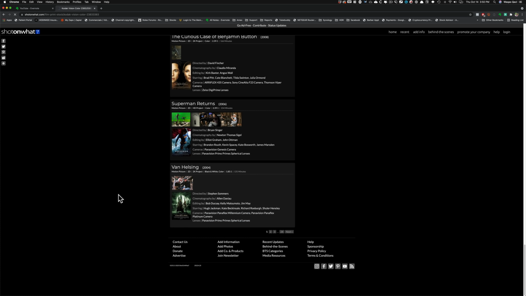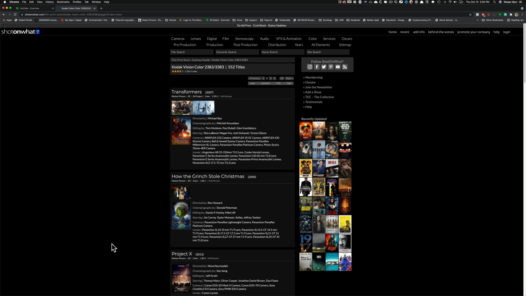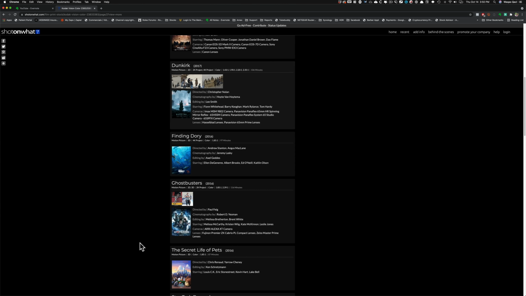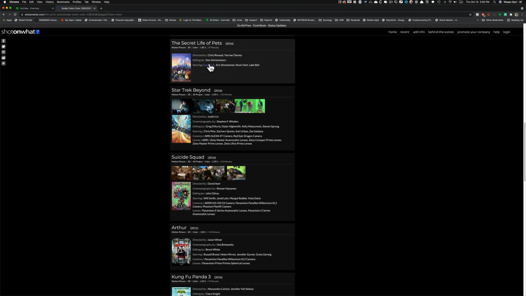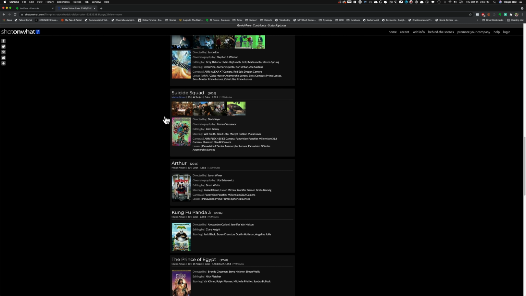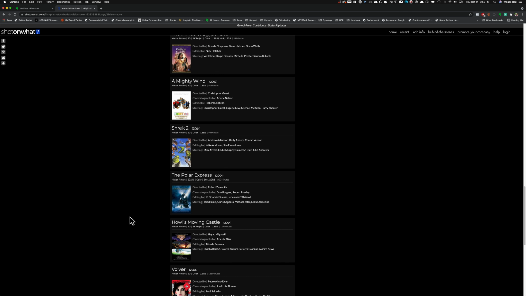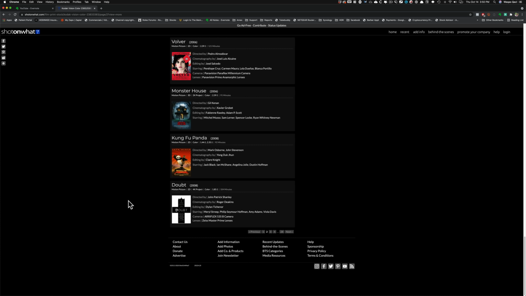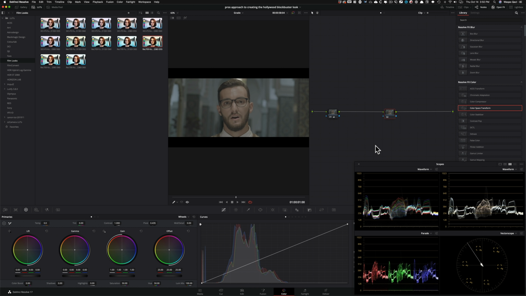I'm going to show you one more page, and then you can go check out that website for yourself. Transformers, okay? Dunkirk, The Secret Life of Pets, Star Trek Beyond, Suicide Squad. These are some of the most gorgeous looking movies, and they all used Kodak 2383. And that's why we're going to be using that as our look DNA.